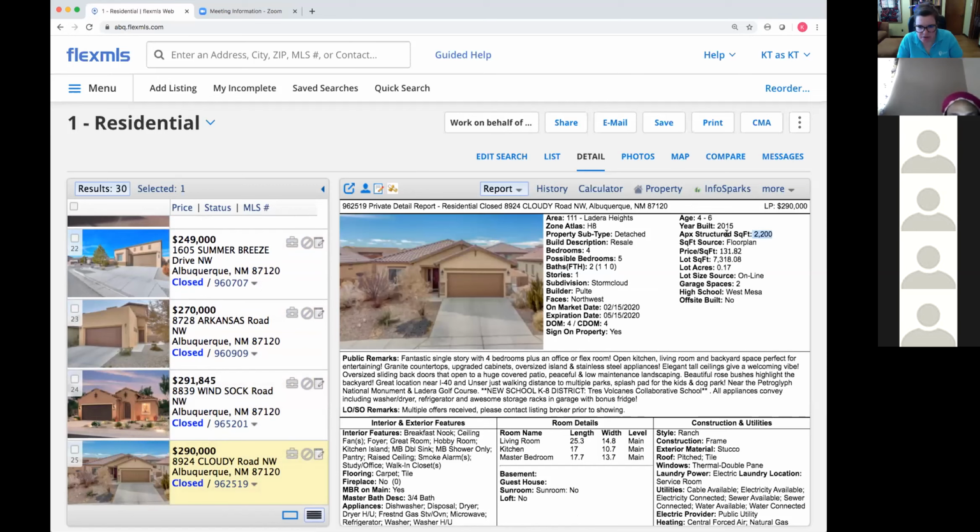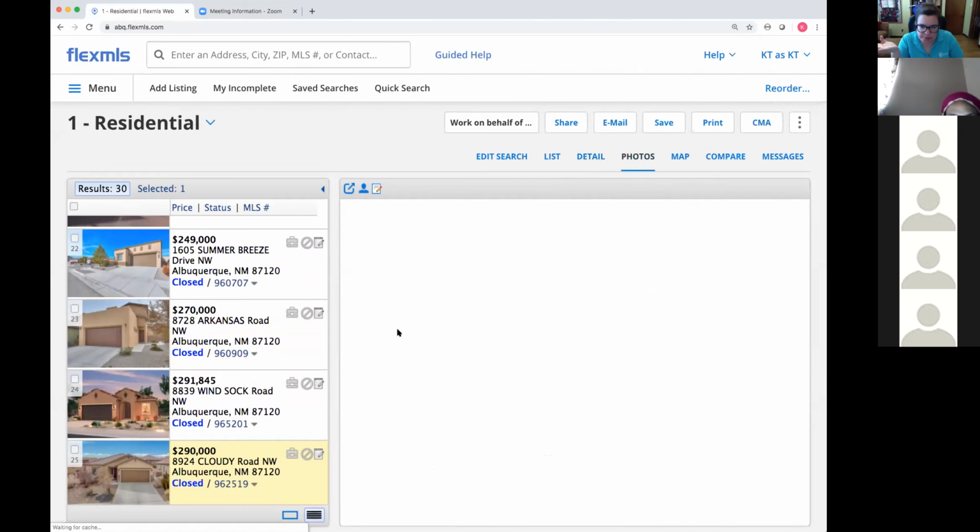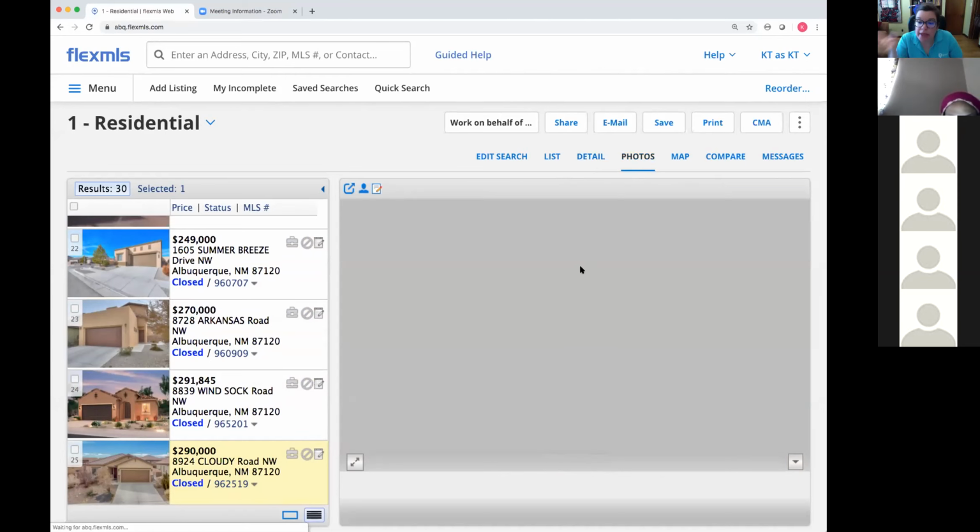This one on Cloudy Road, okay, 2015, it's quite a bit larger than ours. So we go through each property and determine, okay, do the characteristics match our subject? We also want to look at the photos.